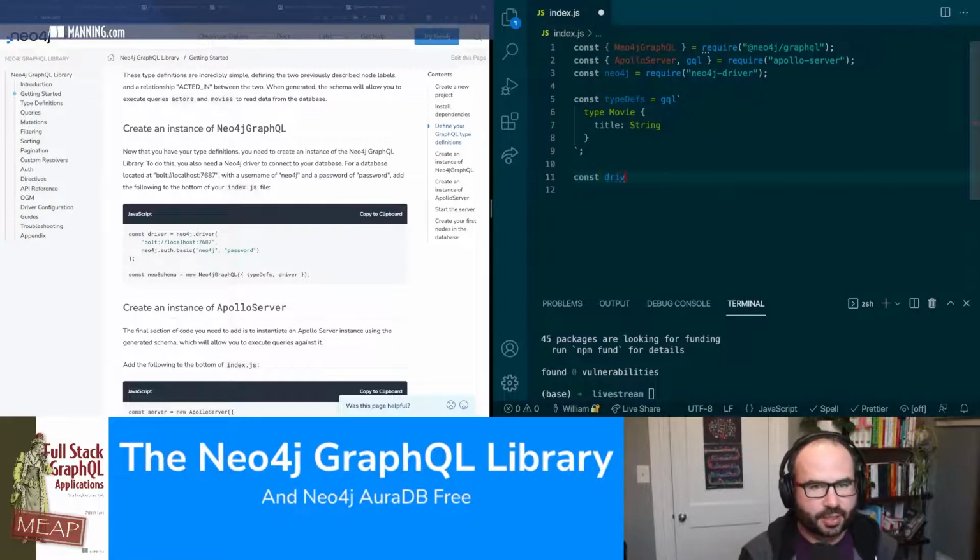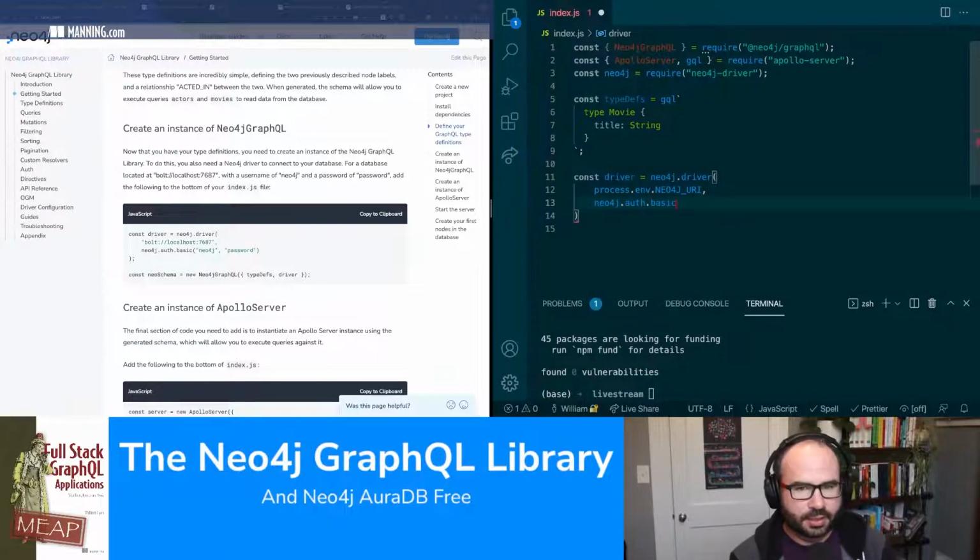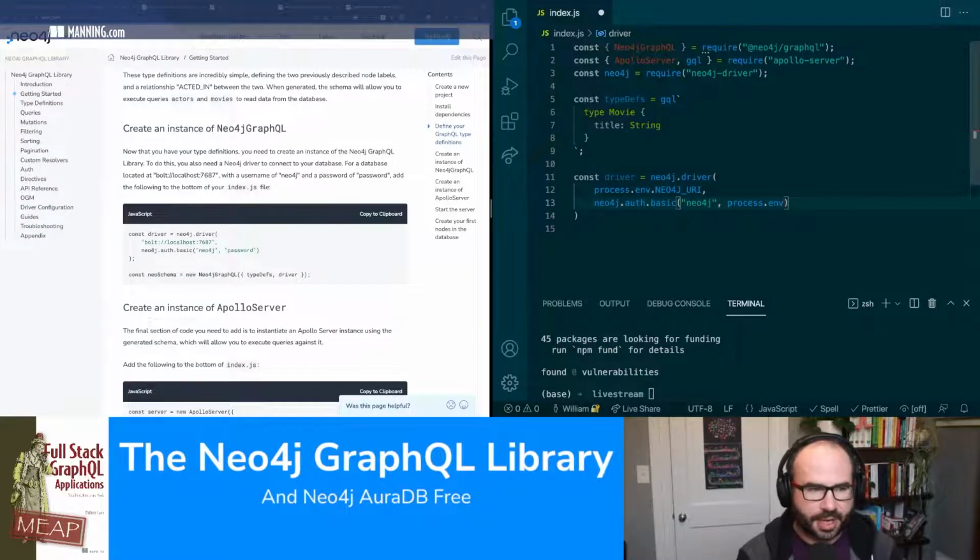The next thing we need to do is create a driver instance. So we'll say neo4j.driver, and let's set some environment variables. So NEO4J_URI is going to be our connection string to our Neo4j Aura instance, and the database username is going to be neo4j, but we will read the password out of environment variables. Let's format that. There we go. And let's set those now.